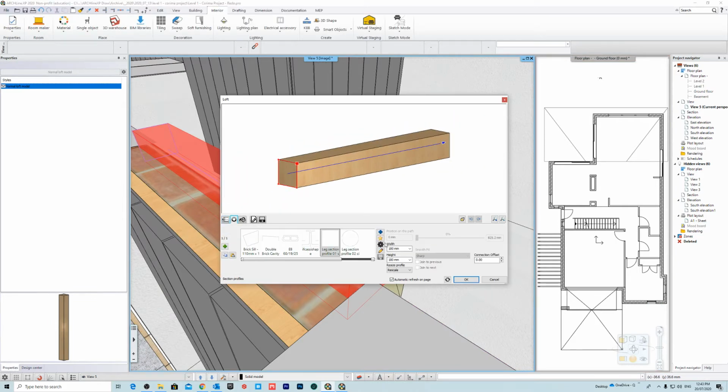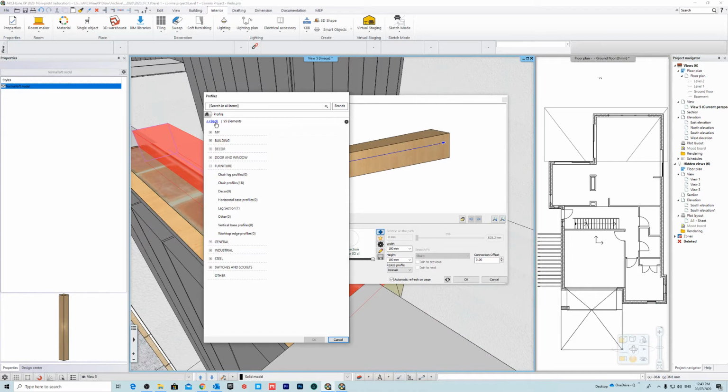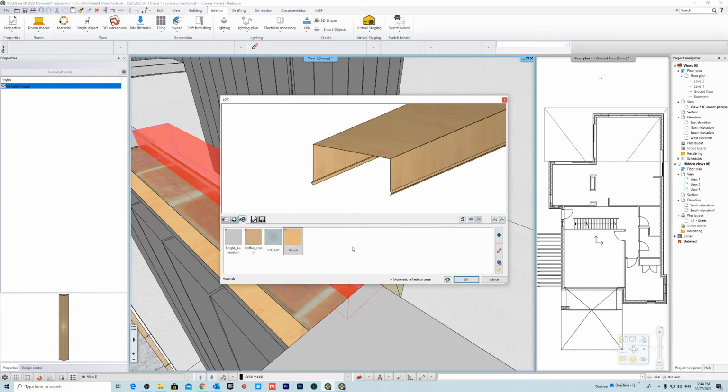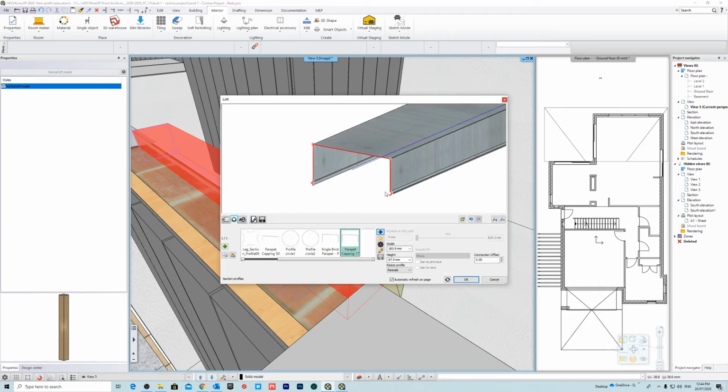And now we'll go again to select the profile, and here you can see we have it right there. So I'll click OK, and we'll change the material, just select it like this one for now.